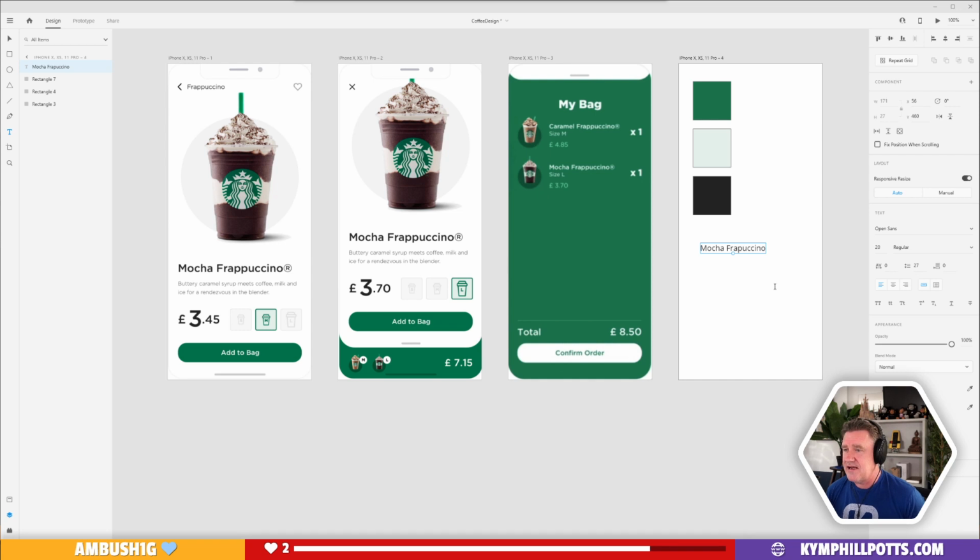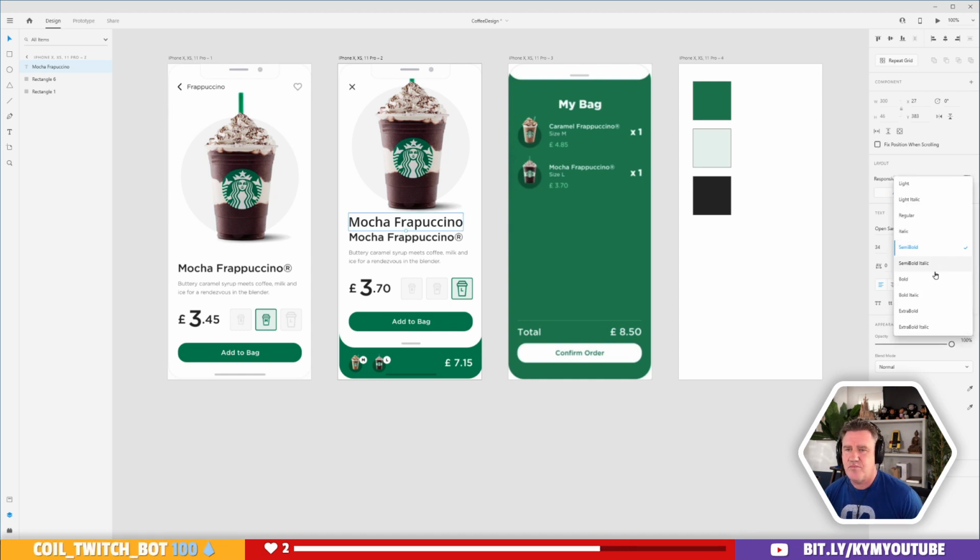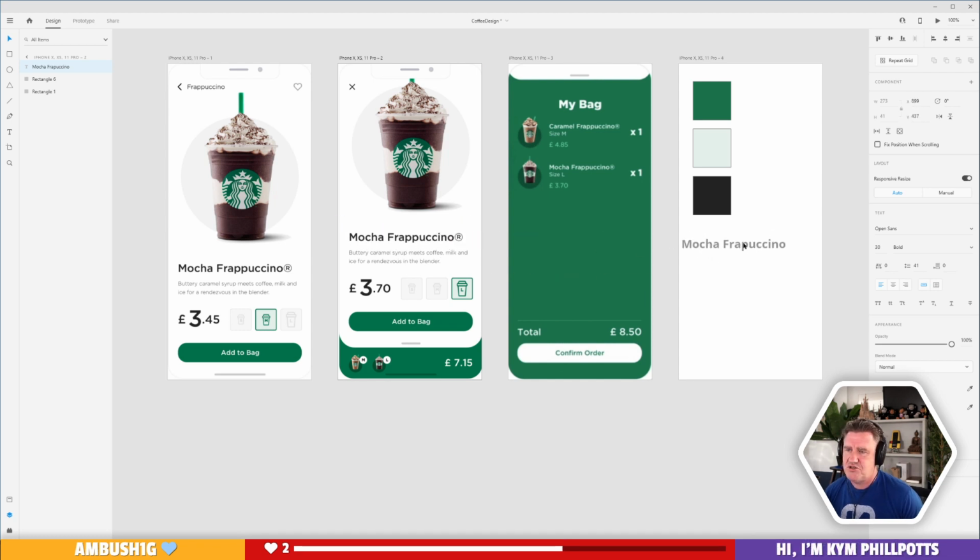All right, so what do we got here? So we got Mocha Frappuccino. I kind of normally like to do this, right? Just go and get a bit of a feel for if it's the same sort of font. I'm going to change it to semi-bold. Yeah, see, look, that's pretty similar, isn't it? Maybe it's even bold, actually. Let's try bold. Yeah, I'd say that's, you know, I'm going to pretty much go with that, I reckon. I reckon that's close enough for our design. 30 point? Sure, why not?